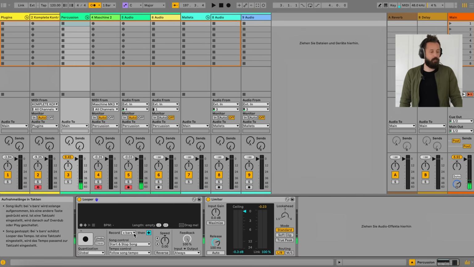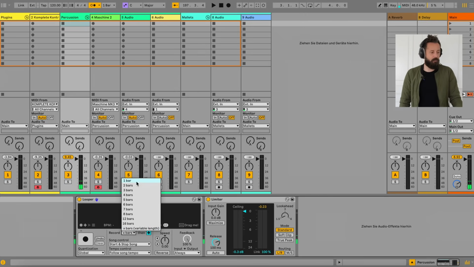So first we have to decide how long our loop will be, and we have options from 1 bar to 16 bars, and X bars means we can just leave this open. You don't have to decide how long your loop will be before you start playing. You can just hit record, start playing, and whenever you think everything is done, just hit play or overdub, and this will then define the length of your loop.